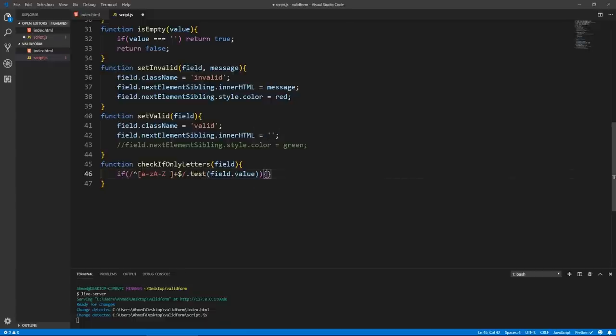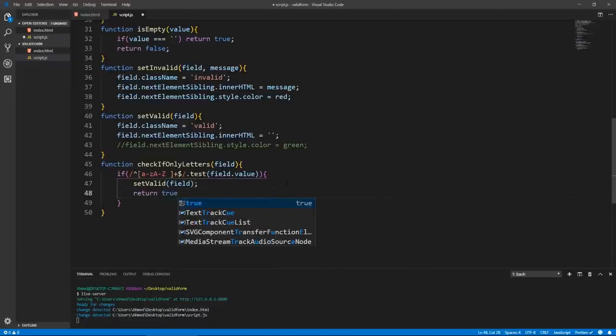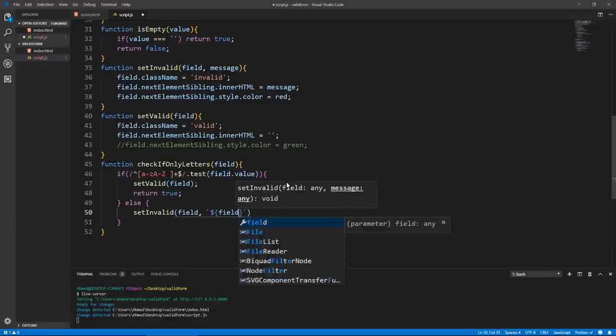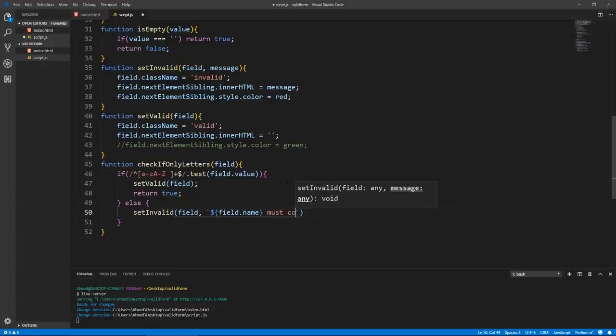If this test returns true, that means the characters are only these characters, from a to z lowercase and A to Z uppercase. If there's anything else in this string, it will fail and return false. So if it does return true, that means it's valid. Let's set it to valid. Set valid field, and then we return true. Else set invalid, we pass it the field and an error message, so backticks, field dot name, must contain only letters, and we return false.